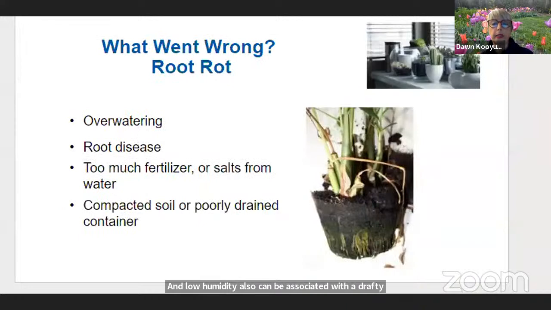Root rot. Of course, you would need to pull your plant out and look at it, but root rot can be caused by overwatering. There are some diseases that affect roots. Too much fertilizer or water that has too much salt in it. And then compacted soil or poorly drained containers. Again, these are all things that contribute to the roots not being able to get enough air. They're sitting in water, and then they rot, and your plant declines because it can't get what it needs.